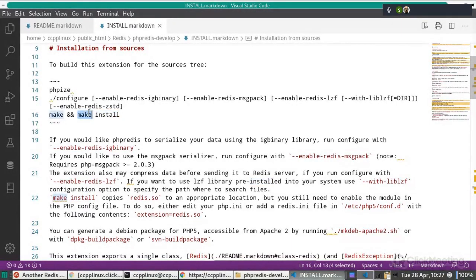Okay. And sir, in front of this configure, they have given this enable-redis-igbinary. So these are extra options. If you want to enable this igbinary library or msgpack package, then for that purpose we need to use these options. So basically, the command is this. Actually, this is not a command. This is a shell program. This configure is a shell program. It is only having shell commands.